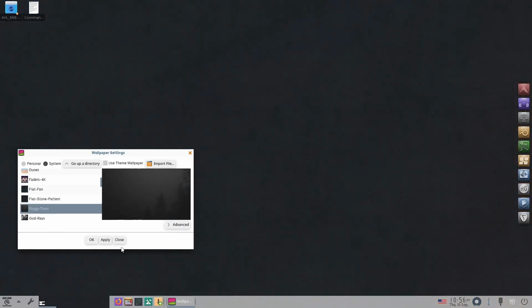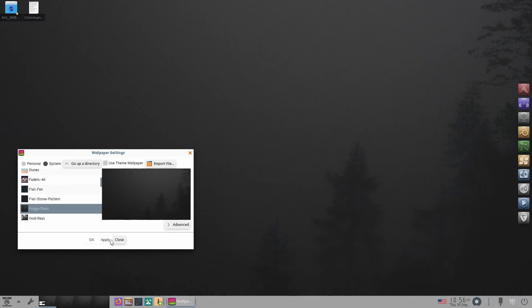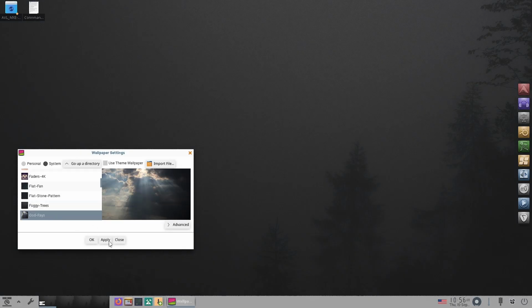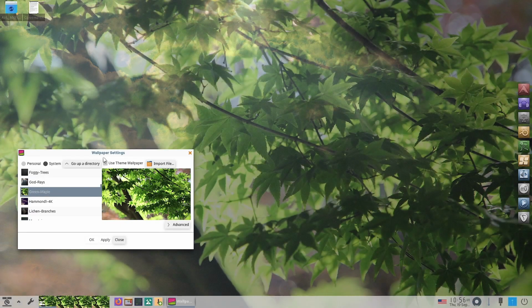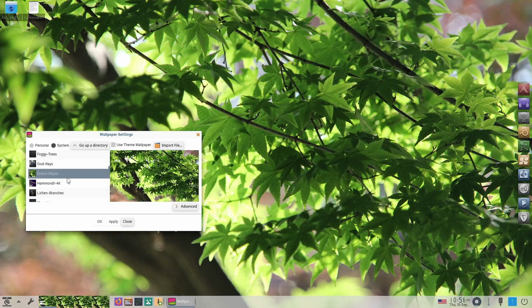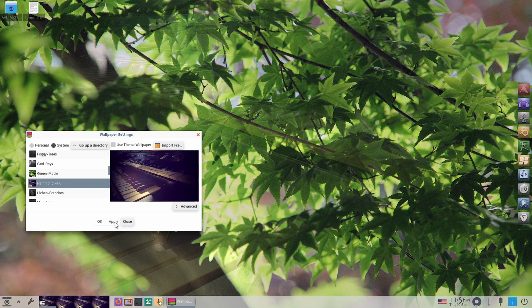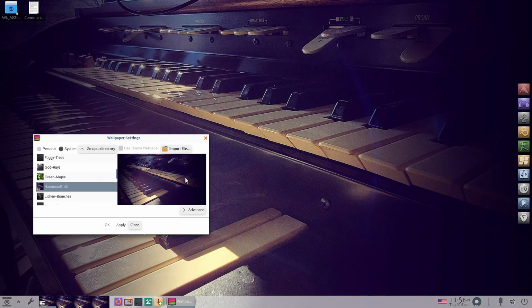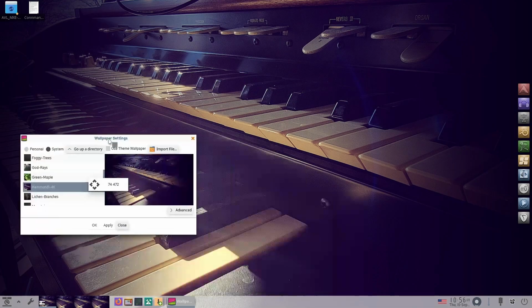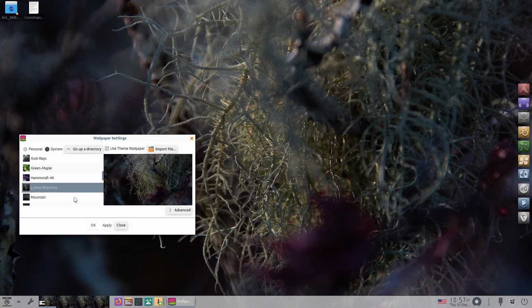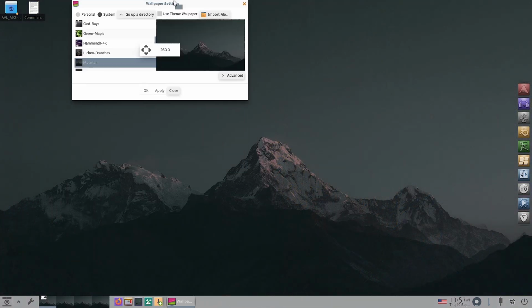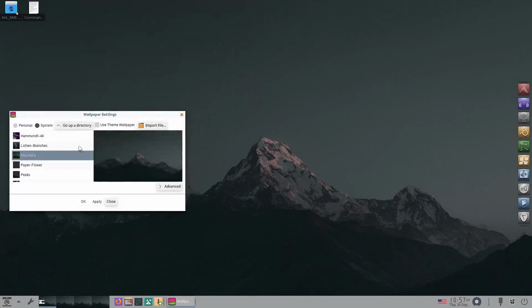This one is okay. Foggy trees. This wallpaper is also very nice. Good rays. There are a lot of wallpapers here. Green maple is also very nice. I like this wallpaper. This is also a very nice wallpaper. Piano. Very, very cool looking wallpaper. This is okay. Mountain, I think mountain looks very nice. Yes, mountain looks very nice.